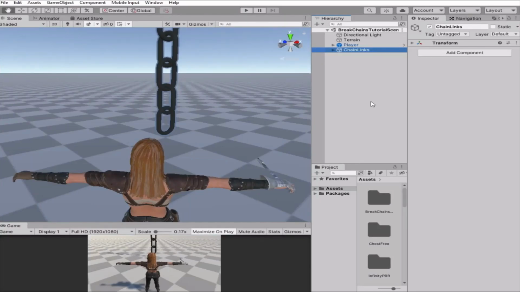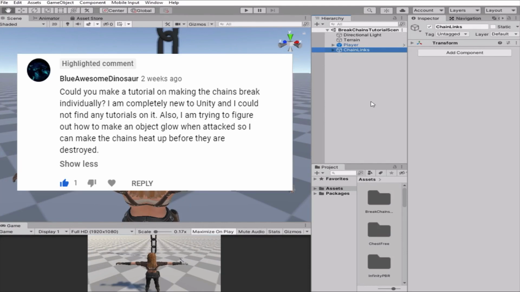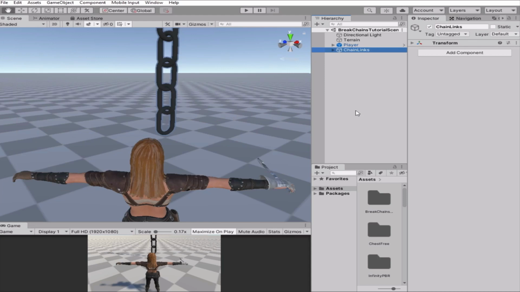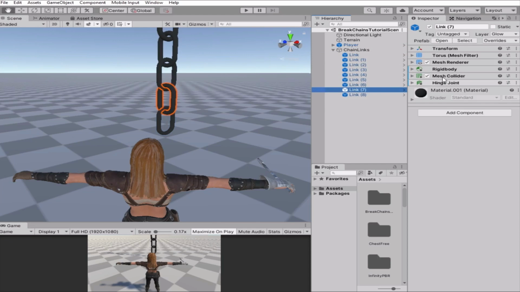Today's video was requested by a subscriber and it's actually a part 2. In today's tutorial we're going to learn how to add a glow on attack effect. If you didn't see the previous tutorial, this is actually a fuller one. We picked one of the links, we added a hinge joint and we applied brake force to break this. This is the link that we're going to add the glow on attack effect to today.